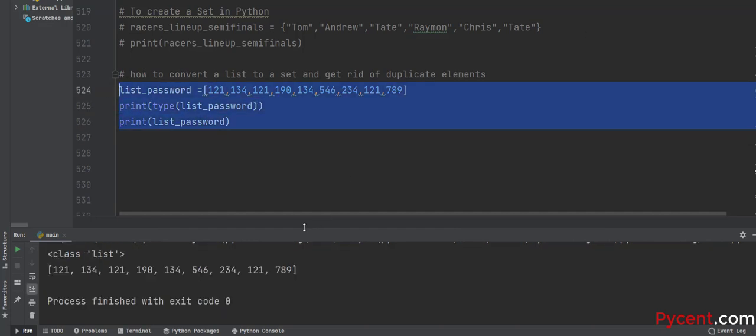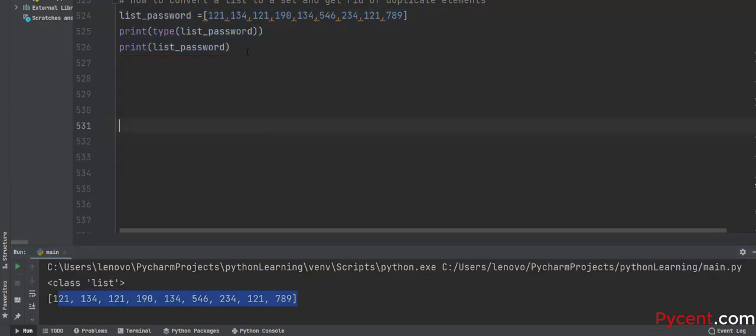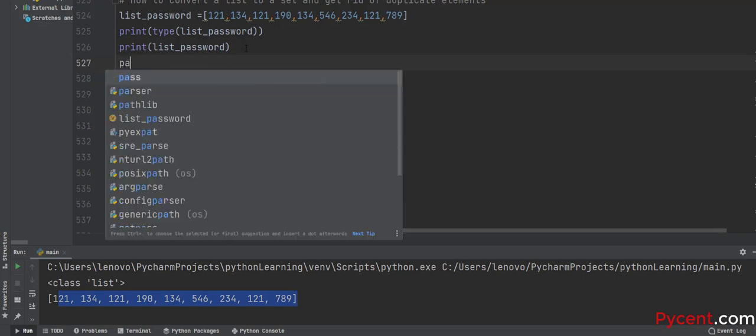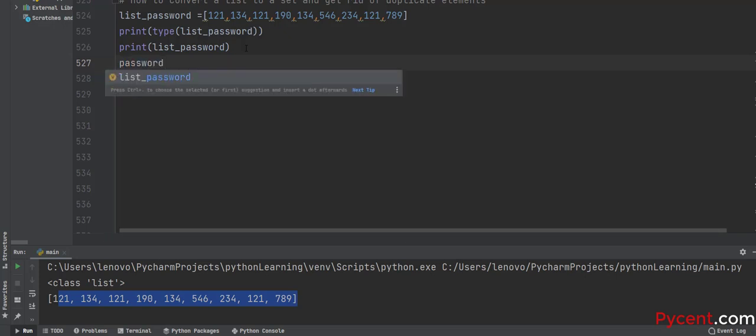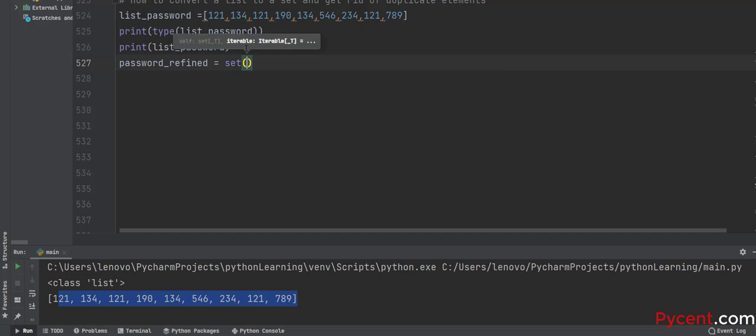So when you run it, clearly you can see the data type is list, and all the elements that I've just entered, you see that the same ordering is preserved. That's for the sake of list. But now I want to get rid of the duplicates. So how do I get rid of the duplicates? So I'm going to say password refined, something like that, is equal to, I'm going to say set open parenthesis list password.